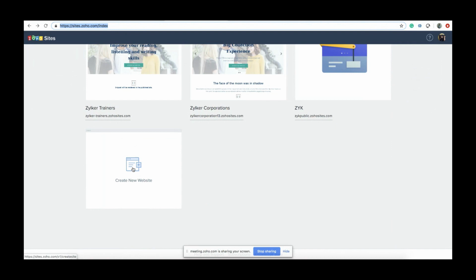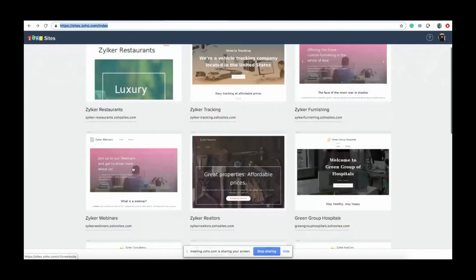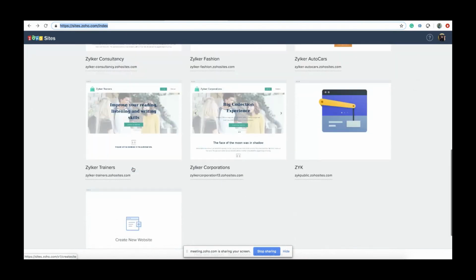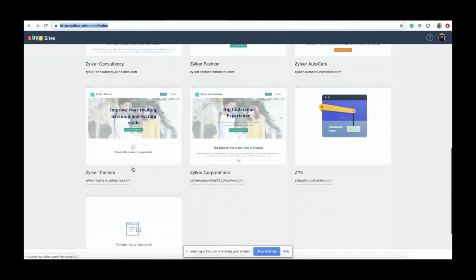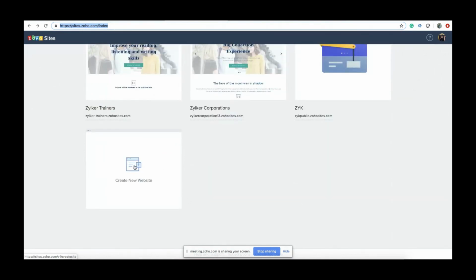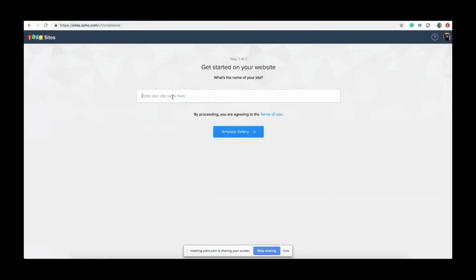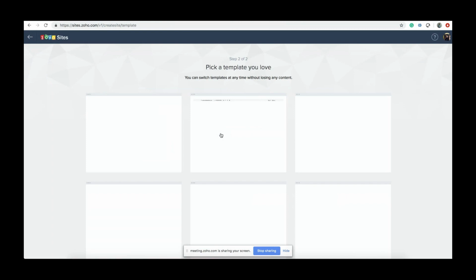Okay. So let's jump into creating the website. Once you get into sites.zoho.com, this one has a list of sites because I've already created a few. So you will click on create new website. First, to get started with building your website, it will ask you for a name. I'm just going to give a name for my website. Okay. And then I'll proceed forward to the template gallery.